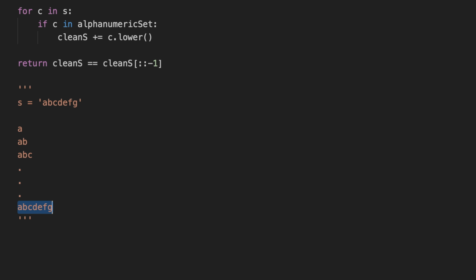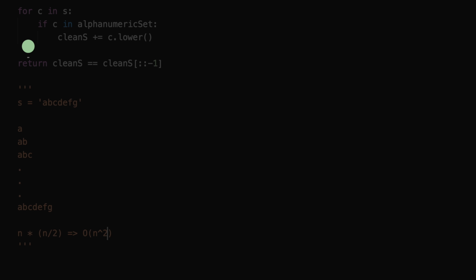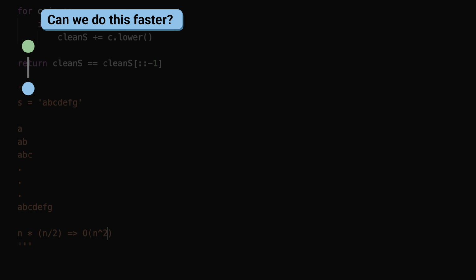That means on average, the loop will write about n/2 characters each time. And then remember, the loop is going to run n times. So that gives us n times n/2, and that simplifies to O of n squared. O of n squared time isn't great. So I'm wondering, can we do this faster?